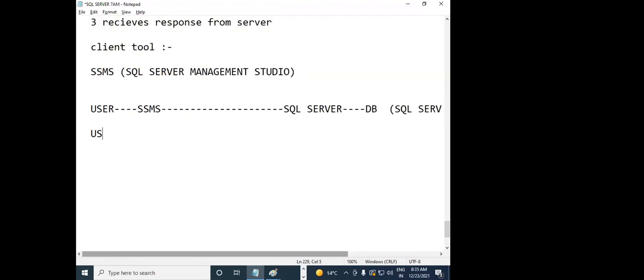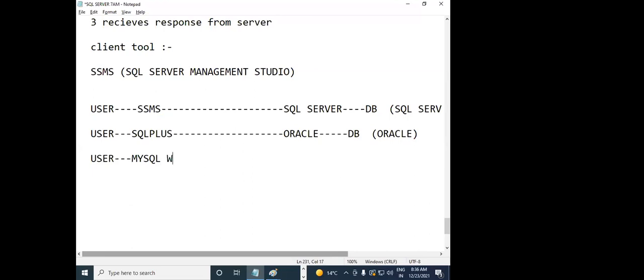If you go to Oracle, the user uses a tool. What is the tool? SQL Plus. What is the database? Oracle database. The user uses the SQL Plus tool, connects to Oracle, and works with the database. For MySQL, the user uses MySQL Workbench, connects to the MySQL server, and works with the database.